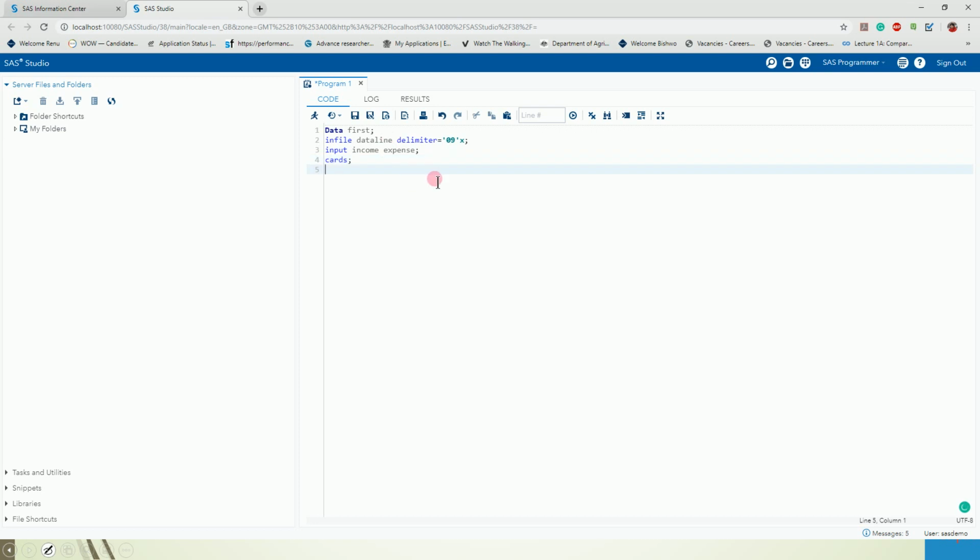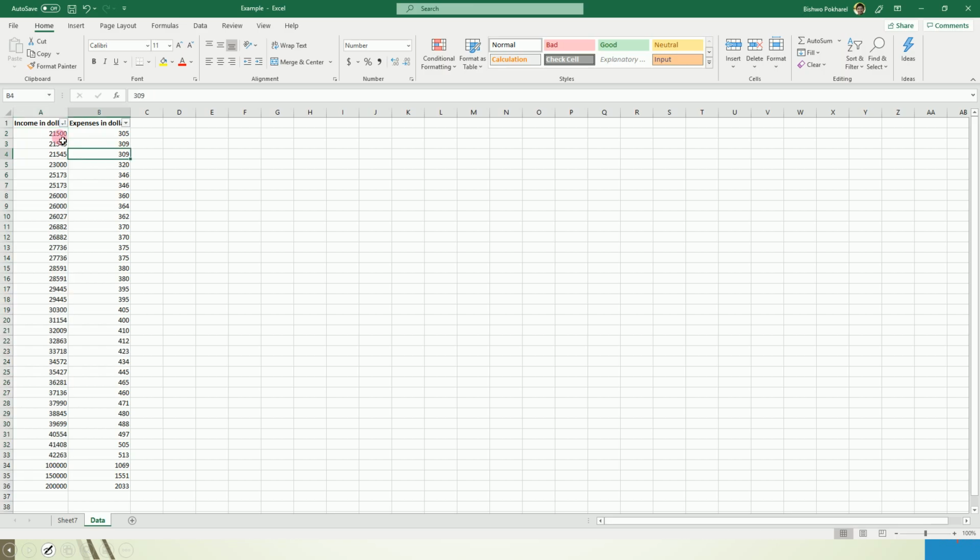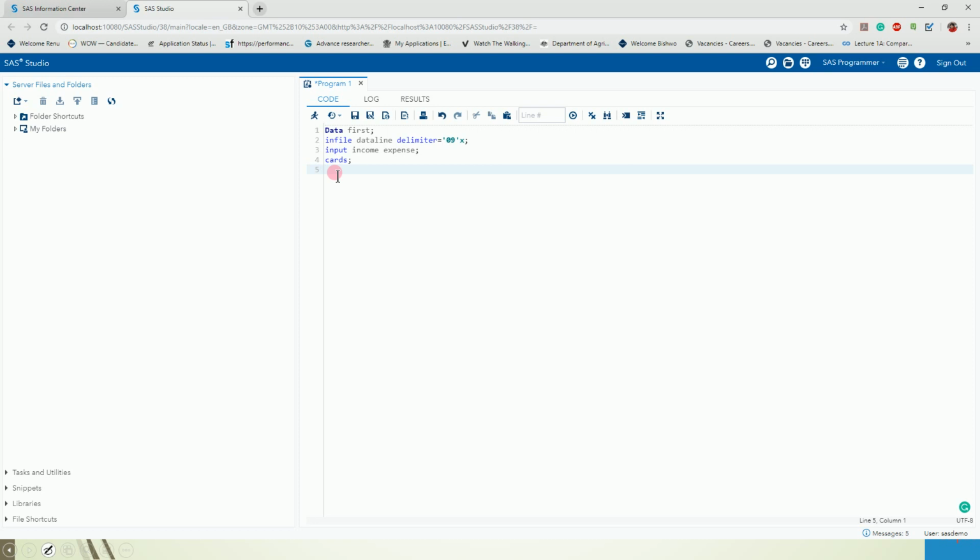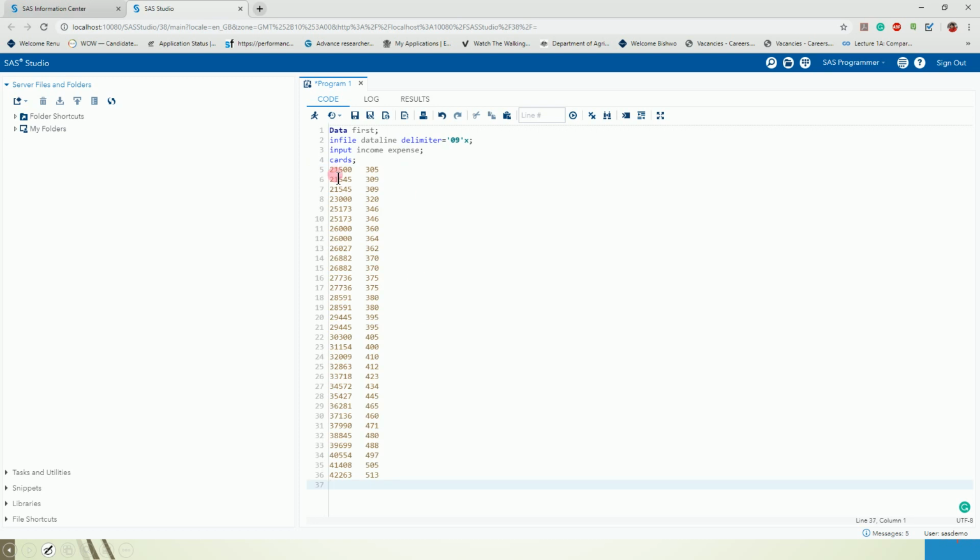So let's copy our data set, guys. This is our data set. We had 32 families, so let's copy it, Control C, and then paste it exactly in SAS. On the left side is our independent variable, and on the right side is our dependent variable. This is expense, this is income. Let's have another semicolon here, and now let's start our actual analysis.